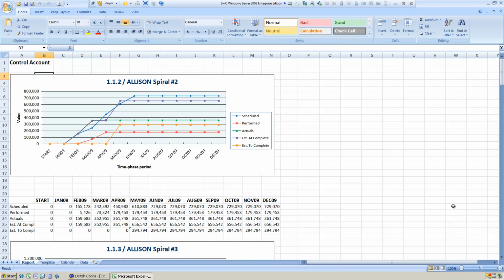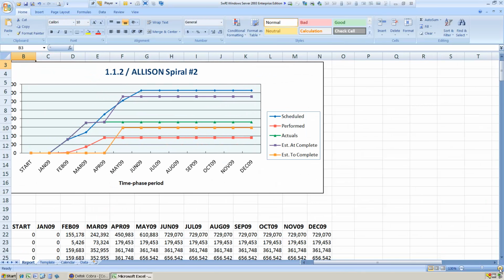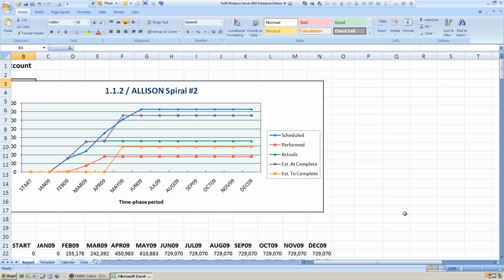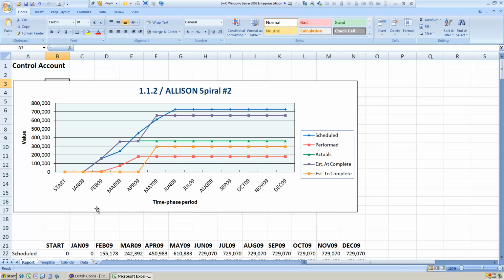So here's the standard chart that comes out. Let me zoom in a little bit. So here's the standard chart that gets produced. There's a couple of problems with this. I wouldn't use it in its current form, but we can fix it up. One is the ETC line is being drawn on here, which we don't need. We've got EAC, which makes more sense, the purple line. ETC doesn't make any sense.